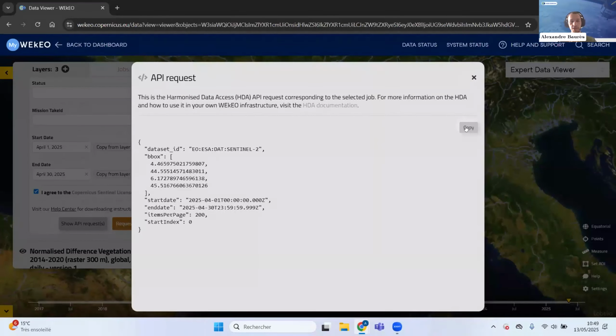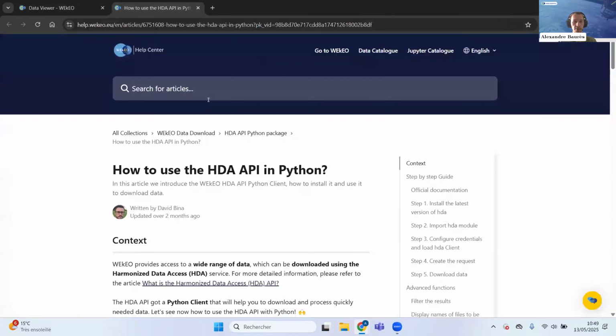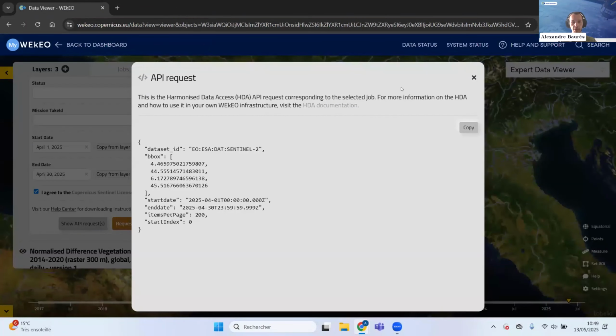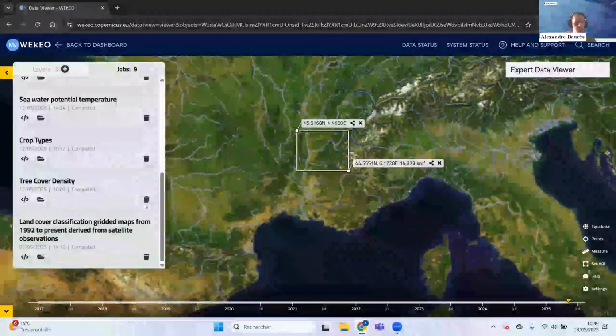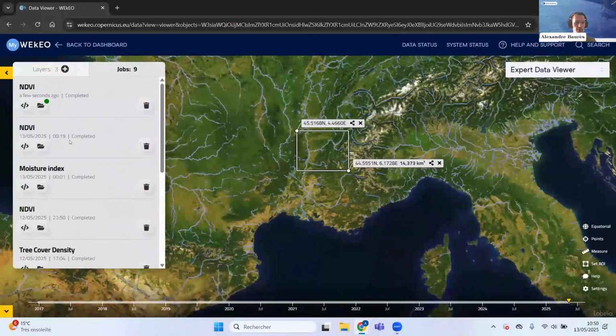This tool, the HDA, will be explained more by David Bina in the next session. But if you want more information about it, you can access our article about it. So I will let you browse our App Center if you're interested. And then you have the request data button. If we click on it, this will take seconds, not minutes, to load our results.